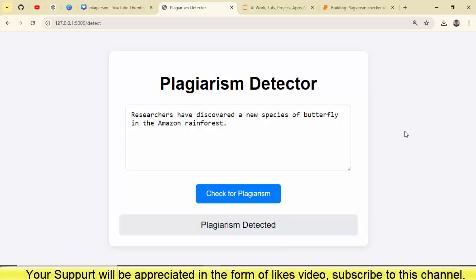Bismillahirrahmanirrahim. So we have another natural language processing project, plagiarism detector. First we need to understand what is plagiarism. Then I'll show a couple of outputs because we have also created this user interface.